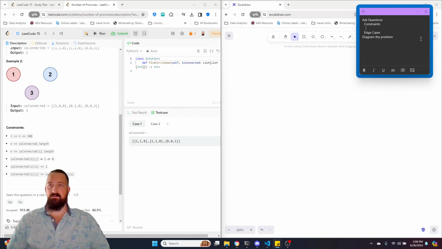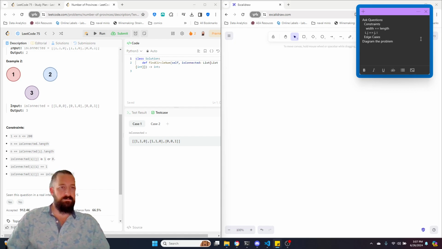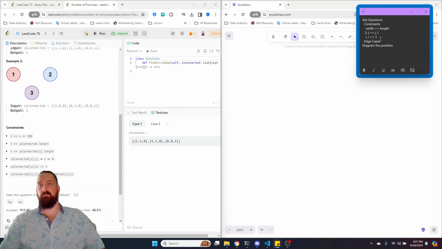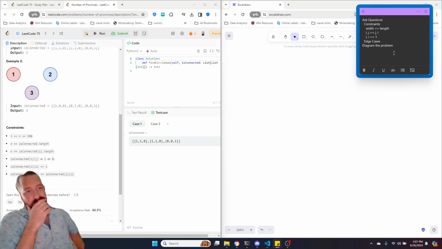Okay, so our constraints are going to start off with width equals length, and ij equals ji. And i equals i is 1. A city's always connected to itself.